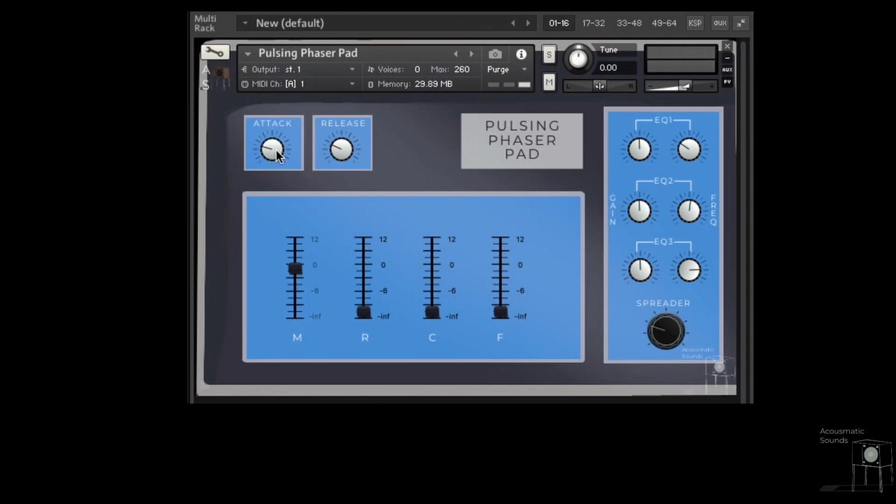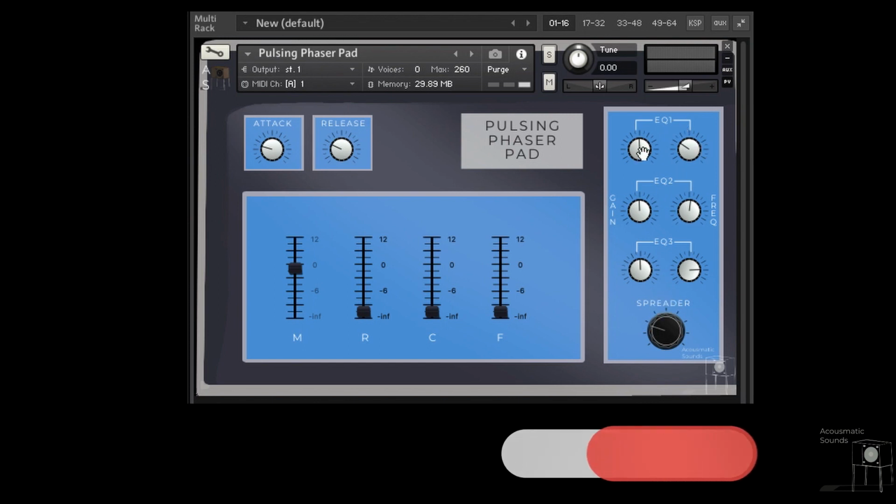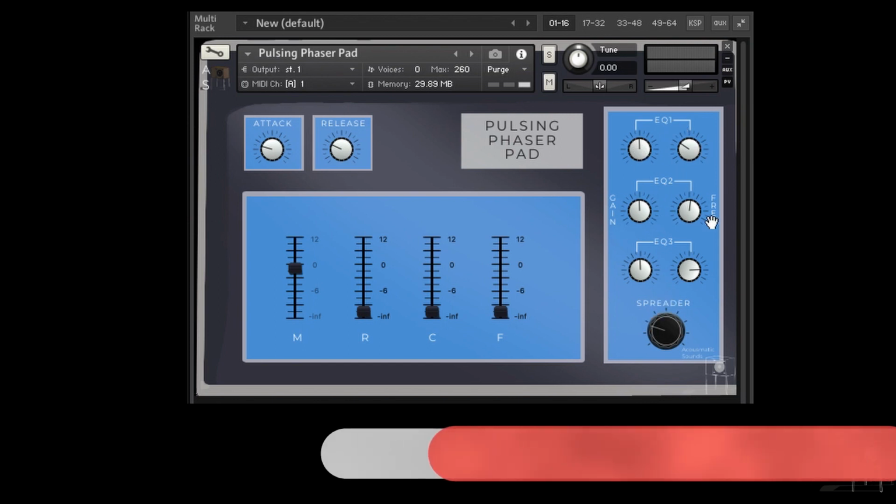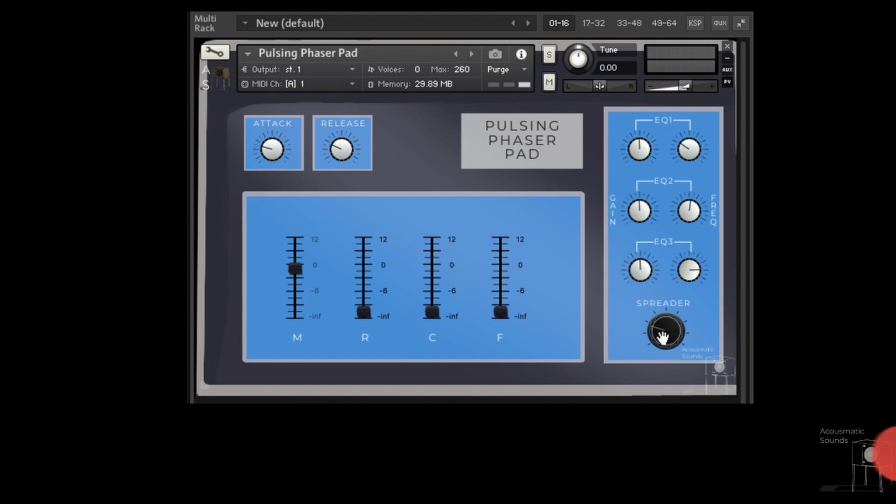Over here we have attack and release controls. In this section over here we have EQ controls. There's 3 EQs. In the left you have the gain control, and on the right you can choose which frequencies you want to control. And over here in the bottom you have a stereo spreader control. This particular control is really interesting because it adds a very cool dimension to each of the sound sources.